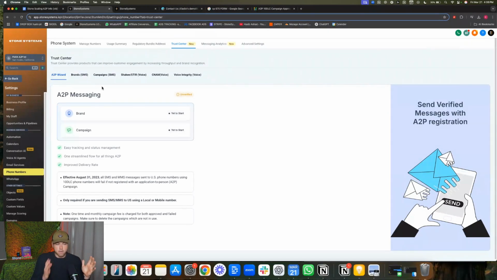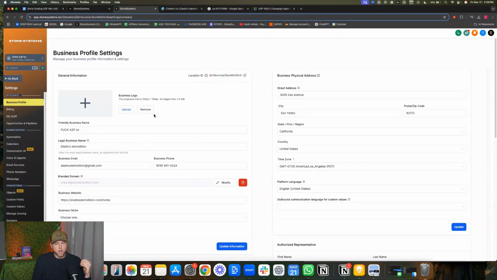Like I said, we've got 9 or 10 numbers verified. I hope this works for you guys as well. So obviously come here to the Trust Center, phone numbers. Now I want you guys to have another tab open here with whatever company you're trying to verify. Obviously this is a test account. As you can see, it says "fuck A2P" right here because of how gnarly it's been for the last 48 hours trying to figure this out.